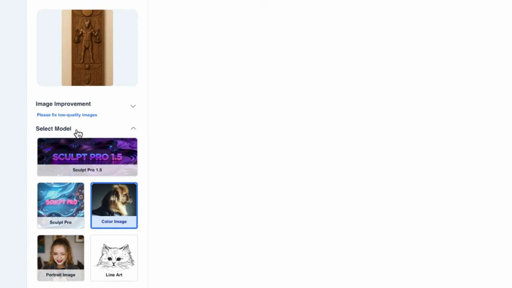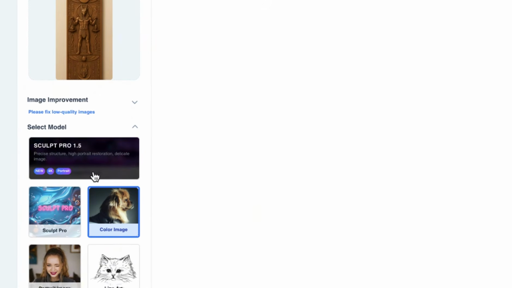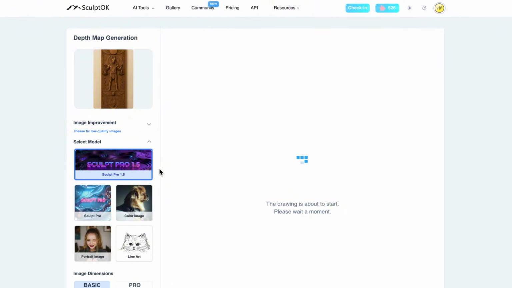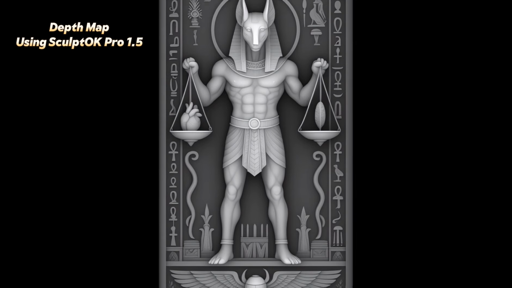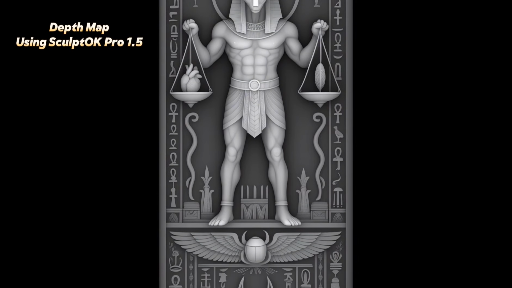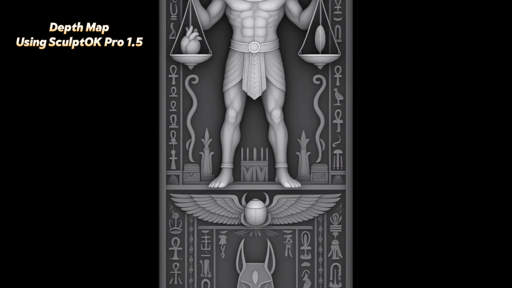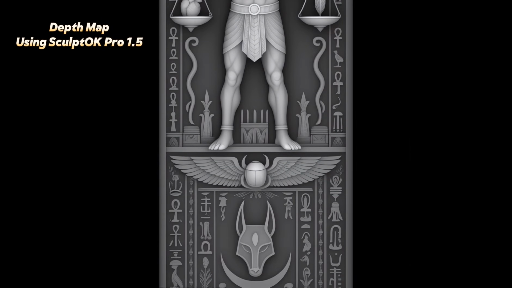There are several models to meet your diverse needs. This is the Sculpt Pro 1.5 model. As our latest release, it delivers precise structural accuracy, high performance in portrait restoration, and exceptionally refined image details. Compared to the Sculpt Pro model, it preserves more image details and background elements.